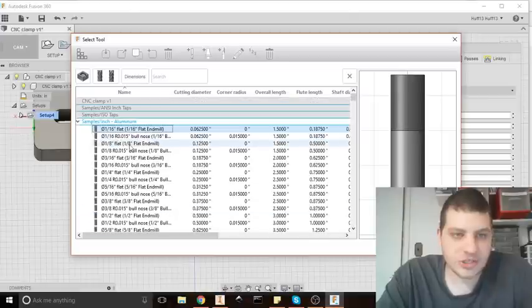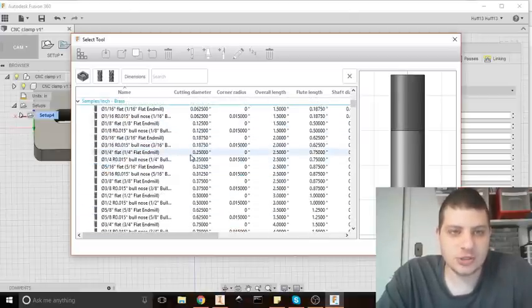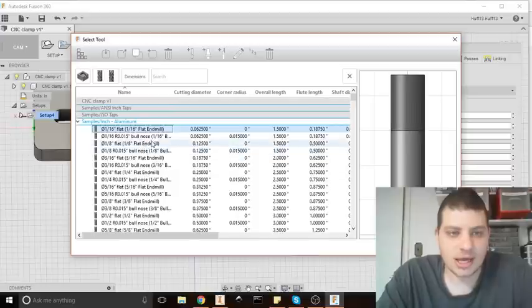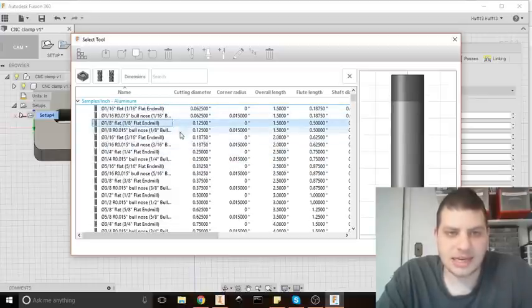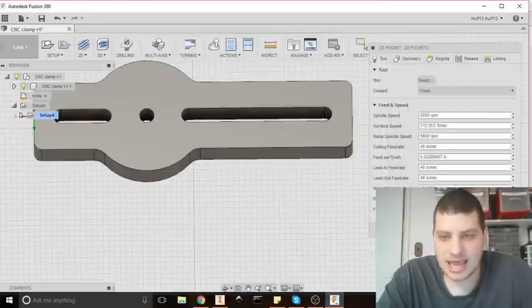And then I just use the sample ones most of the time. They generally work for what I need. You can do custom tools, but very rarely have I needed to do that. I have an eighth inch, it's an eighth inch four flute upcut spiral bit. It really doesn't need to know all of those details. So I'm just going to click on that, hit OK.